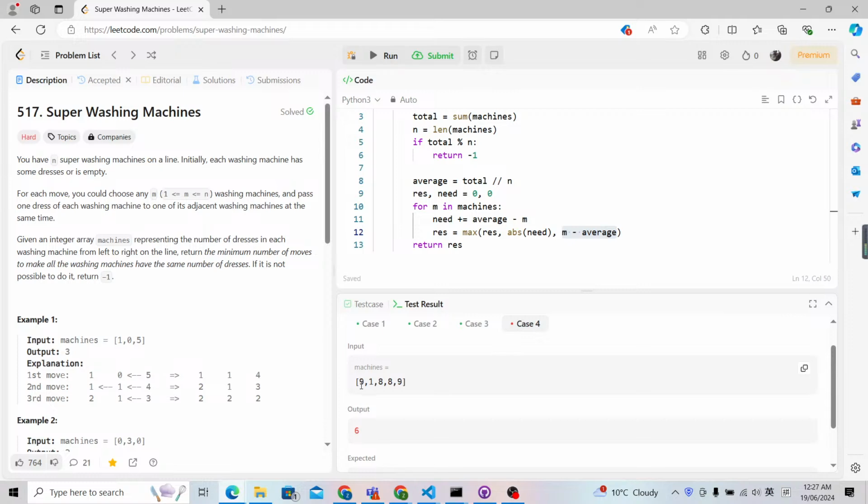Yeah. So this is why while calculating this need, definitely, yeah, let's just use this example. So because the average is 7, so from here it means I need to give 2 clauses out. Yeah, and since I've already give 2 clauses out, let's just check. So the average is 7. 7 minus m minus 9, it is minus 2. So the need plus minus 2, it is minus 2. So from here it is minus 2. Yeah, so definitely it means I need to give 2 out.